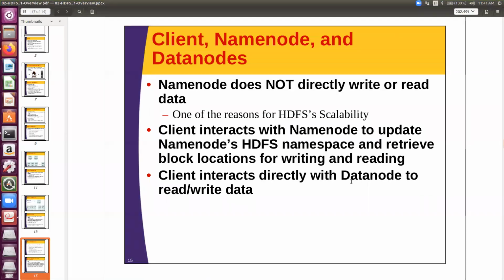And then we see that the name node does not directly write or read data. That is one of the reasons for HDFS scalability. Scalability means you can add any number of clients in your cluster. If you have a 100 node cluster and the speed is, say, 2x, then with a 200 node cluster the speed would be 4x. So it is scalable. You can add or remove machines, and it won't have any effect on its scalability or its architecture.